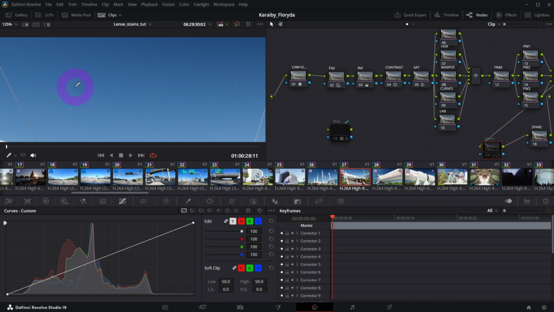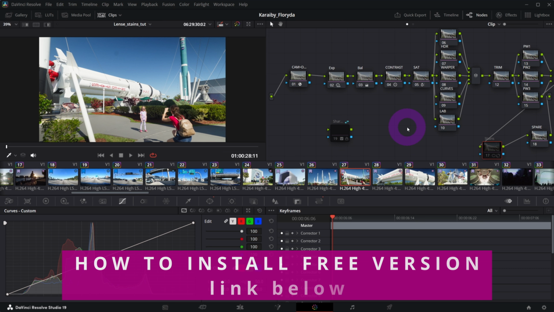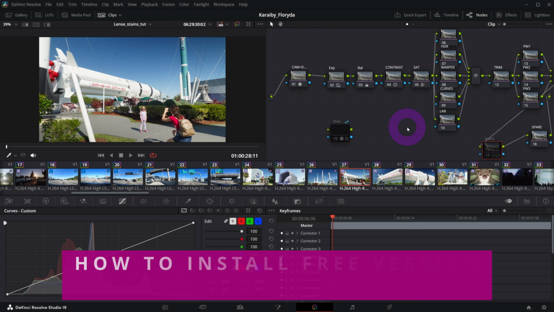You probably see there is a nasty stain. Okay, so without further ado, let's begin. By the way, this method works in the free version of DaVinci Resolve, so pretty cool.